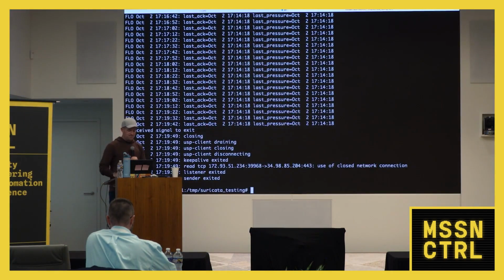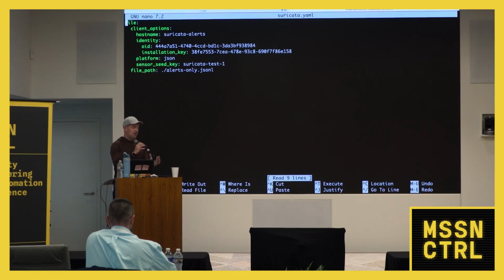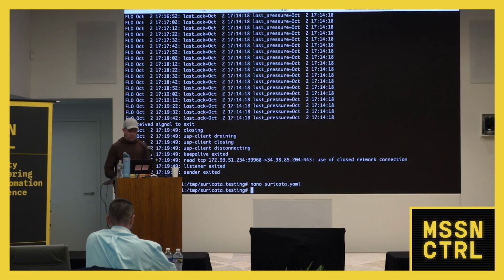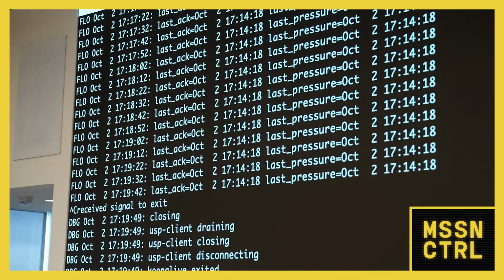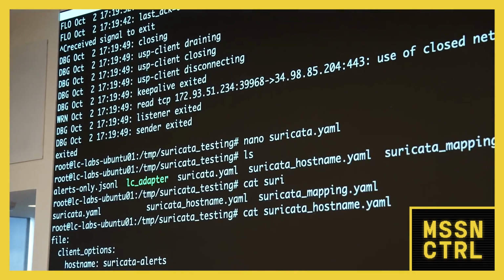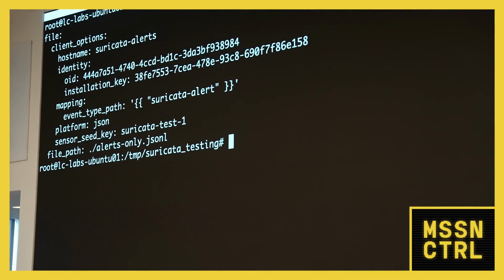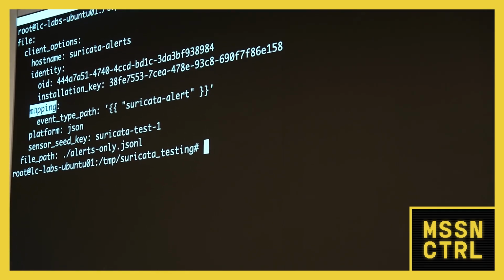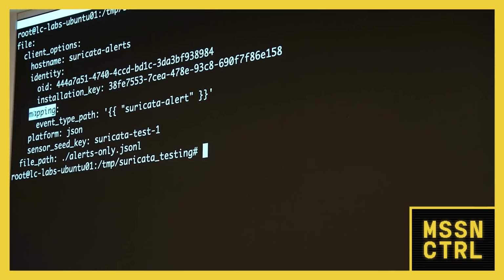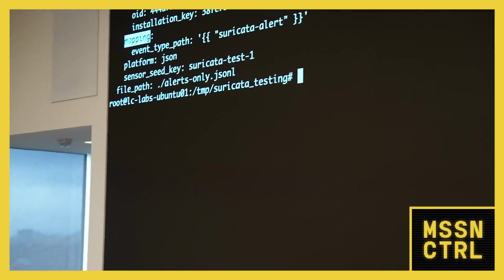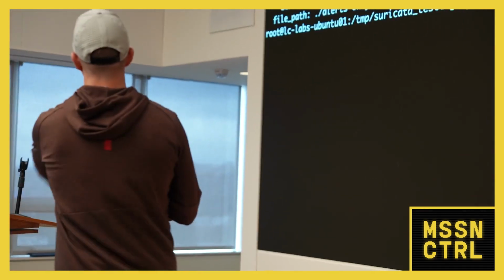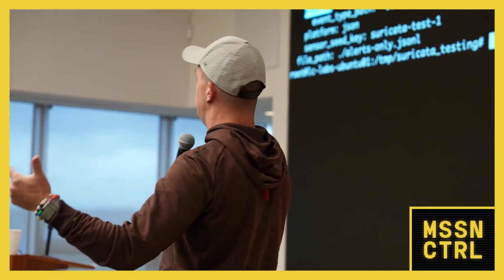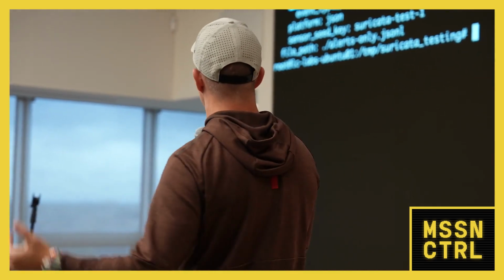So if I hop back into my configuration here, and because this is the Food Network, I've already got this built out. If I take a look at my hostname mapping, and there we go, we'll bring this up to the top of the screen, you'll notice that we now get into this additional category called mapping. Mapping is where I'm going to tell the platform, hey, I'm going to be sending you some data. Everything else stays the same. Keep the hostname, keep the identity, keep the platform, it's JSON data, keep the sid key, keep the file path, none of that changes.